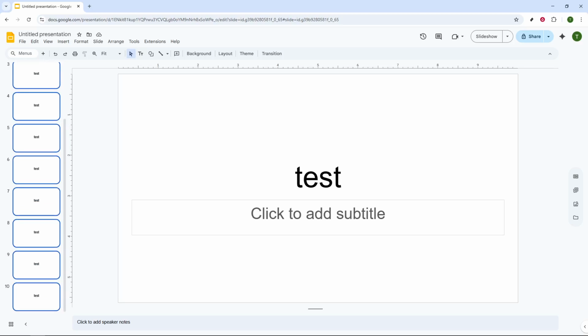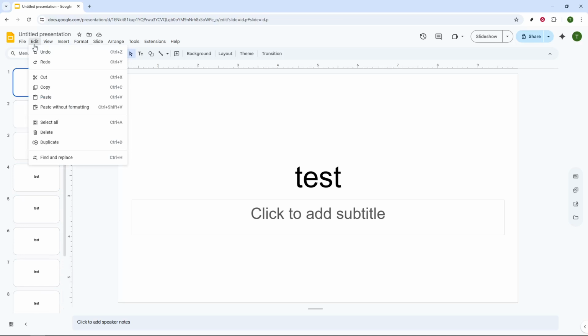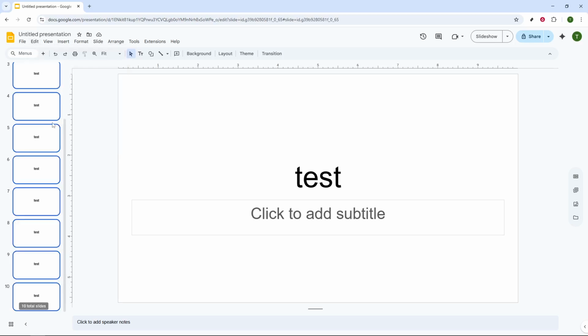Finally, Method 4 offers an alternative for selecting all slides using the menu bar. Click on any slide to start, then navigate to the top of your screen where the Edit menu resides. Click on Edit, and within the drop-down menu, you'll find the Select All option. Choosing this will highlight all the slides in your presentation. This method might be particularly useful if you're more comfortable using menu options than keyboard shortcuts.